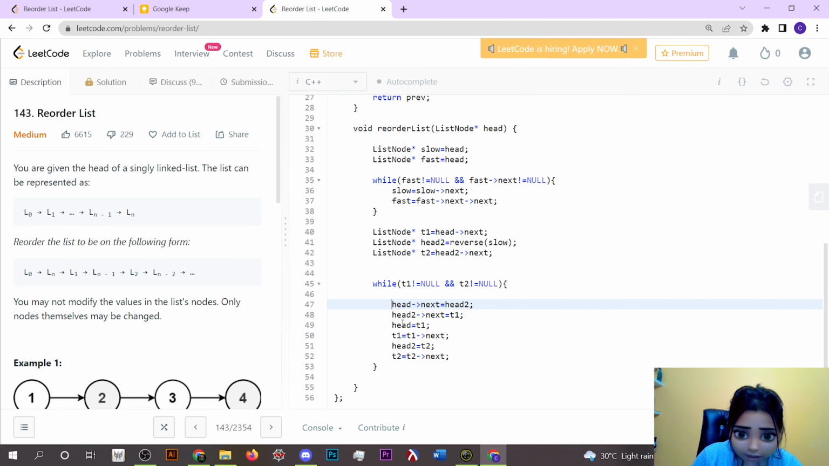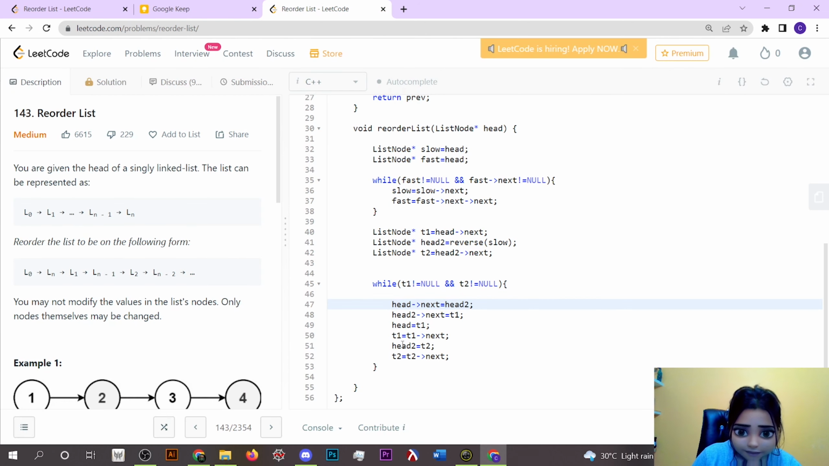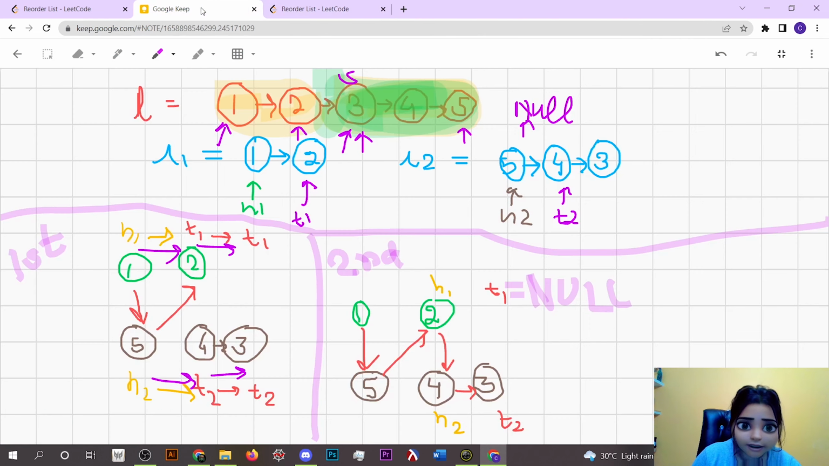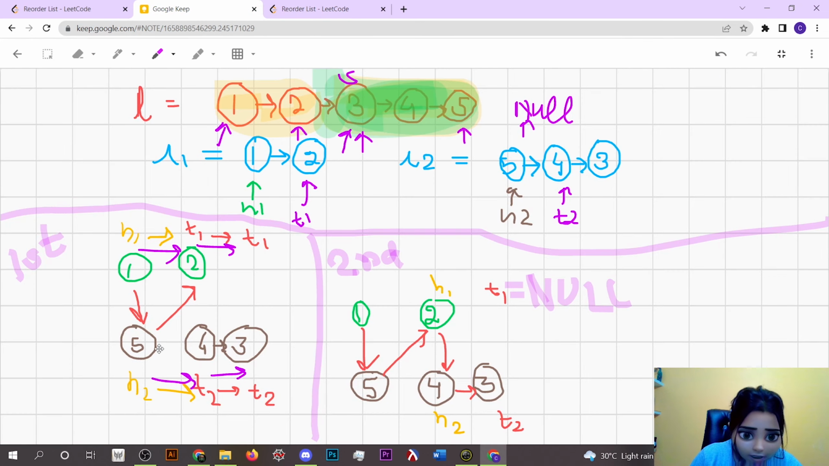Now what we are doing is we are making T1 is equal to T1 next. So here T1 goes from this point to this point. And before that we are making head equals to T1. That is, now firstly our head is here. Now our head is pointing at this point. Now what we do, we take head 2 is equal to T2. So that is, now our head value is pointing here and head next is pointing here.